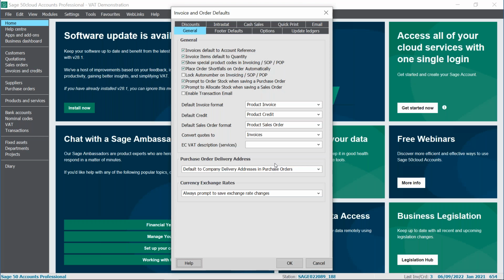First of all, on the general tab within here, you can see I've got some options all relating to invoicing, but I'm just going to go down to the second section here, where it asks me for my default invoice format. Now, by default, it will select product invoice, but I can change that to service invoice if I know that I'm more likely to do service invoices. The same with credits. If I want to create credits that are service credits, again, I can just change that default over. There are other features in here as well, which are particularly useful.